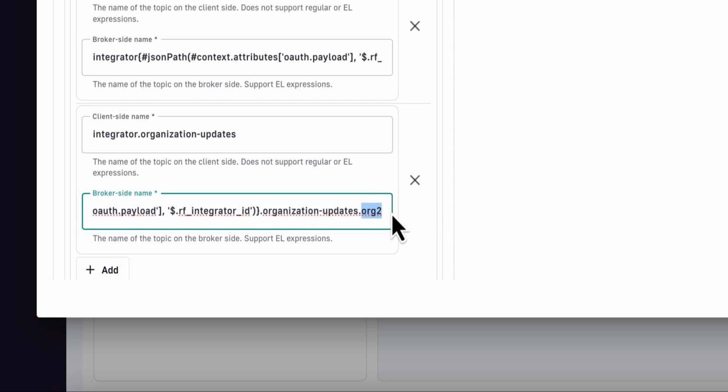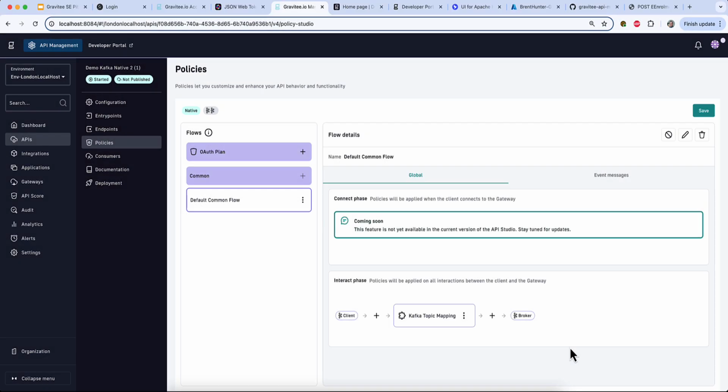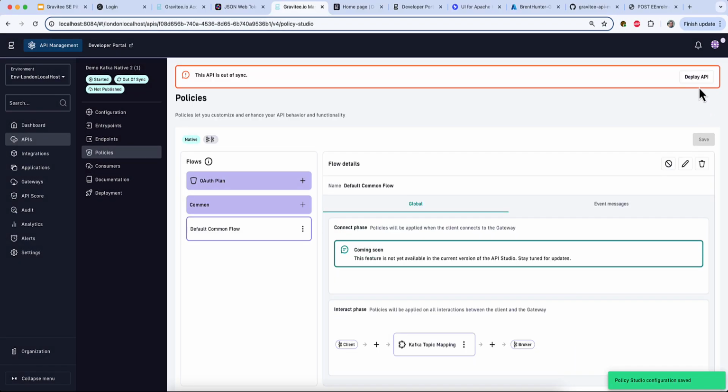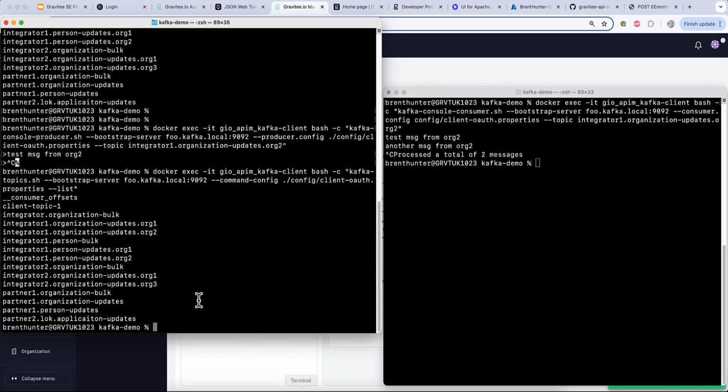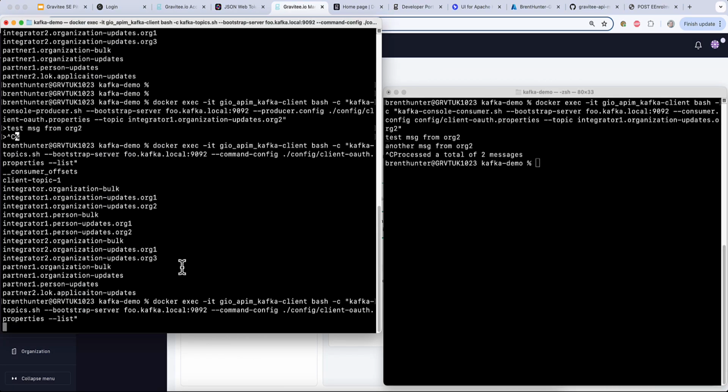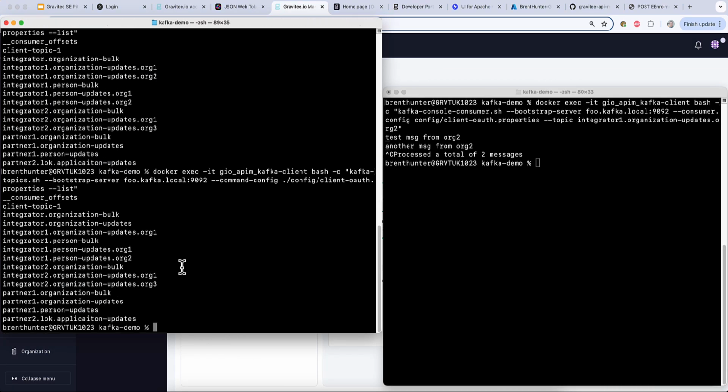And then we need to change the org2 and substitute that for our RF_org custom claim from our token. Okay, let's save those changes. We deploy the configuration to the gateway. And again, if we do a list topics, we now see that we have removed integrator1.organizationupdates.org2 because we have mapped that to a consumer-friendly or a client-side topic name.